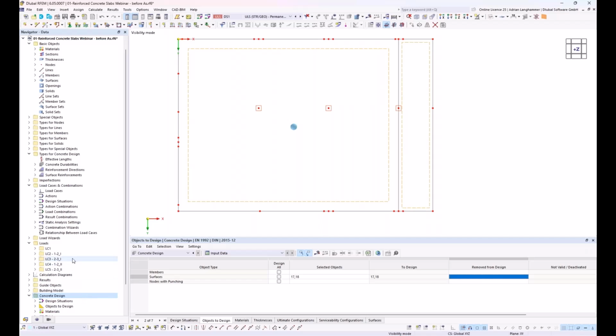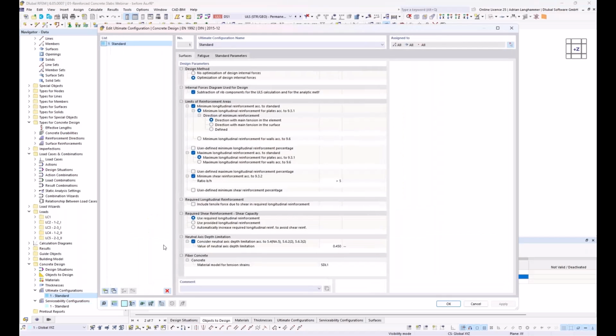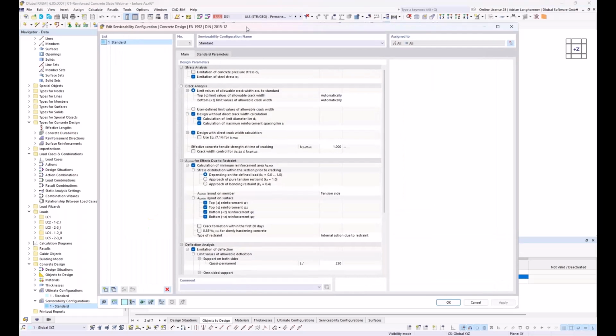So I will open the ultimate configuration and the visibility configuration. First, the ultimate configuration. Here I can do settings regarding the ULS design, for example, regarding minimum reinforcement, regarding shear capacity or shear checks, and so on. These default settings are, let's say, related to slab design, so I keep everything as it is and close it. And then I will open the visibility configuration.